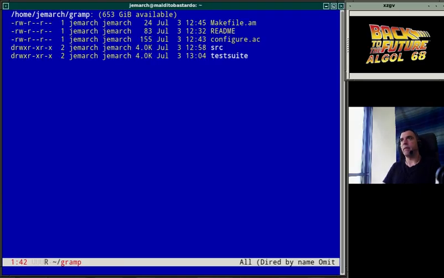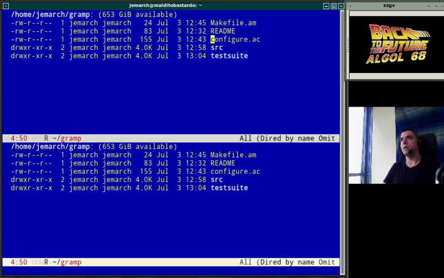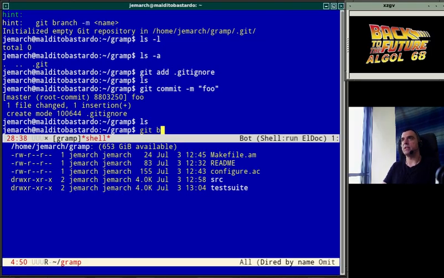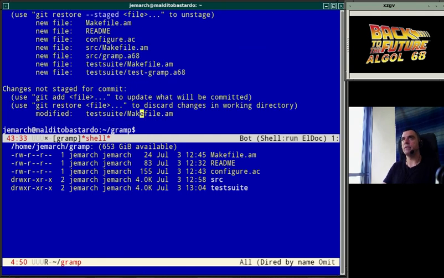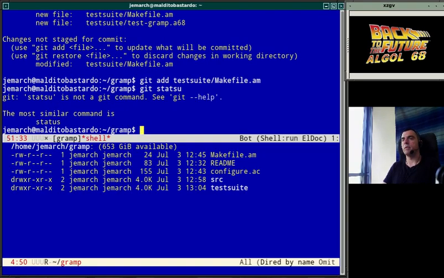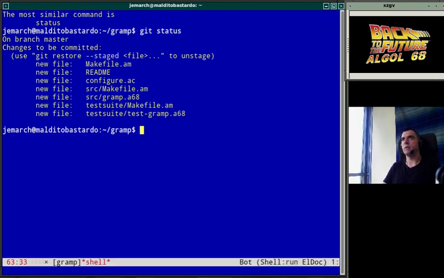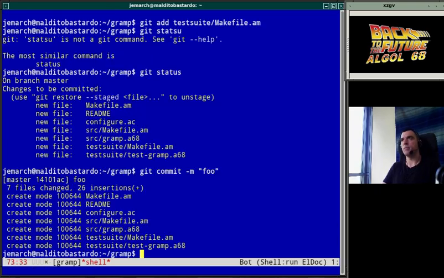We are done. I mean, we have a top-level Makefile.am, Makefile.am in SRC, Makefile.am in test suite, and this configure.ac. Okay, so let's make sure that everything is in Git. Okay, let's commit it.